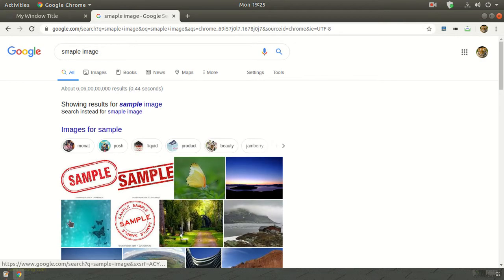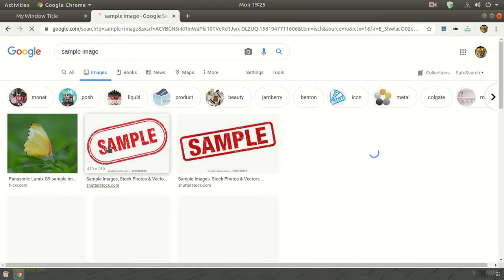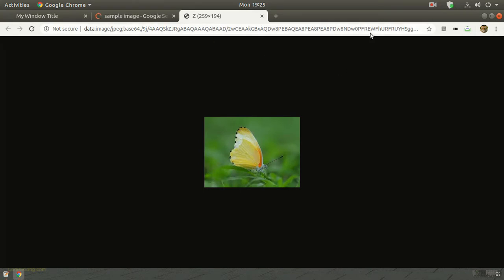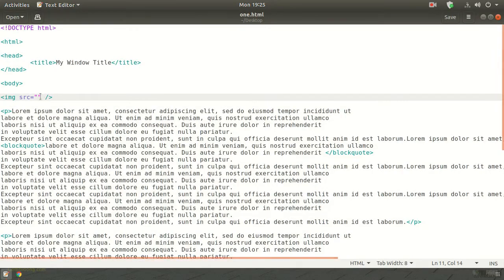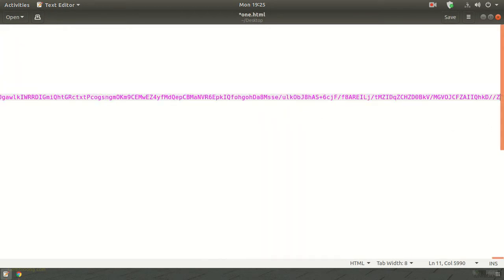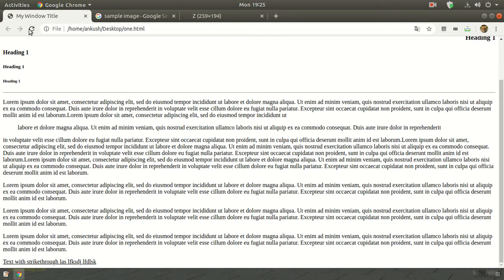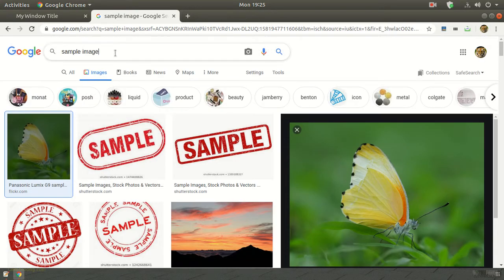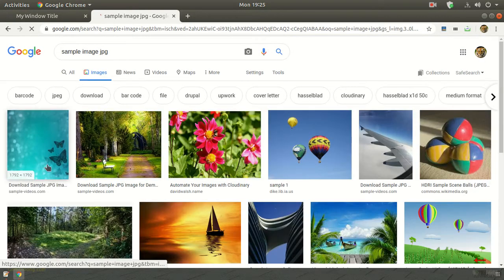All right. Right click, open image in new tab. I got, this is a long path. This is a base64 image, but let us copy this thing. This is not a good name, but let us see. See, image has come. Let me find some JPEG. Sample image JPG. All right, so this seems to be a JPG. I'm picking flowers. Okay, let me pick this thing.